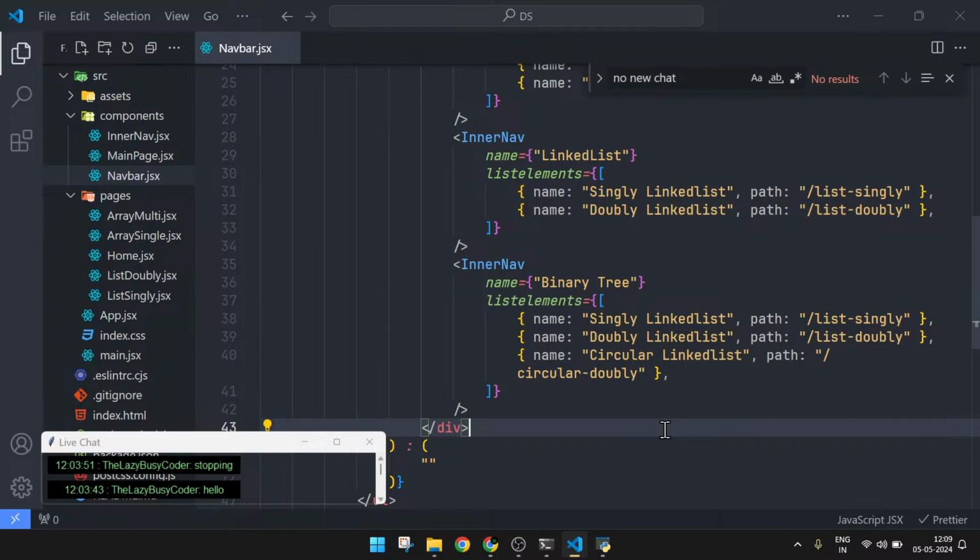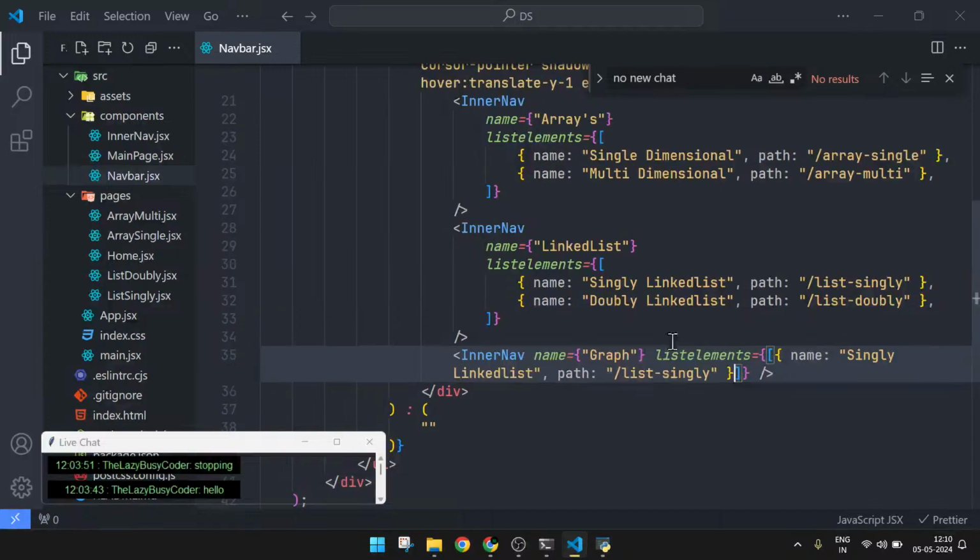Will I be able to create a graph data structure? Let's go for the graph rather than the binary tree. Okay, I'll just remove this. Add your graph. This would be the hardest for me, I think so. I'll just copy paste this.